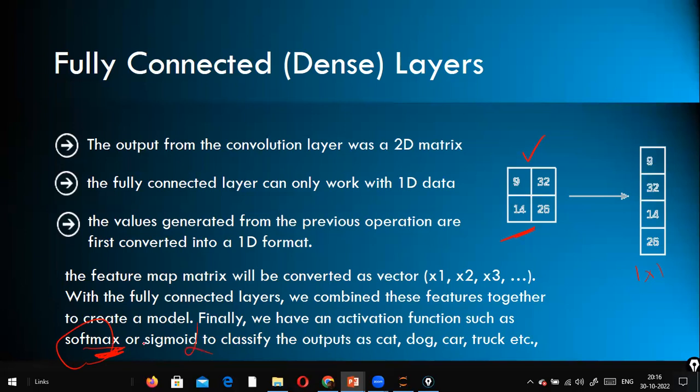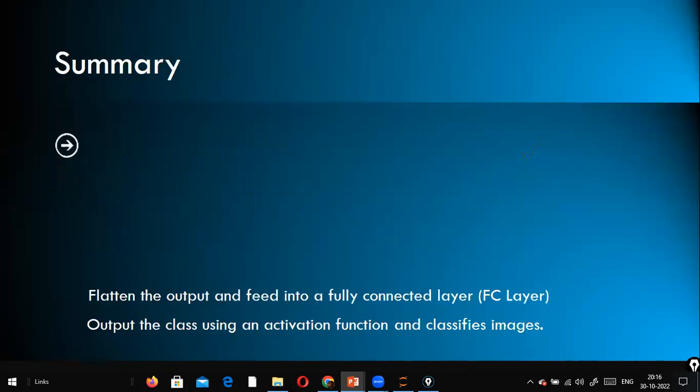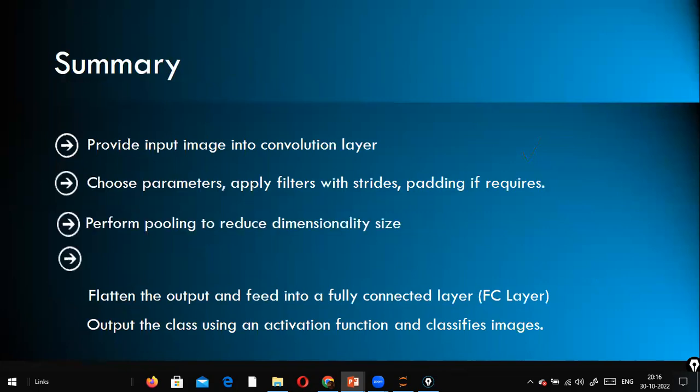Softmax activation converts these values, or classifies these values, as cat, dog, or something like that. With probabilities, it will assign a probabilistic value, like I have shown you here.